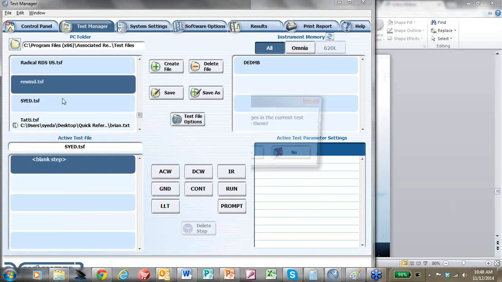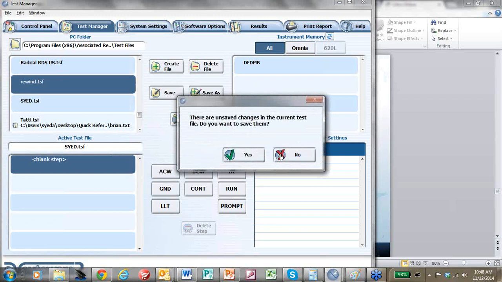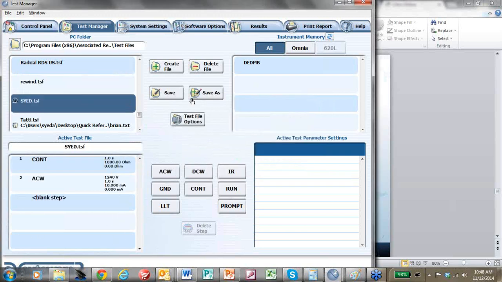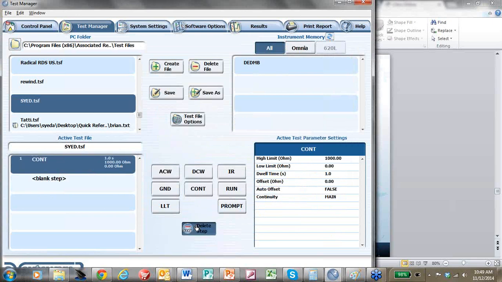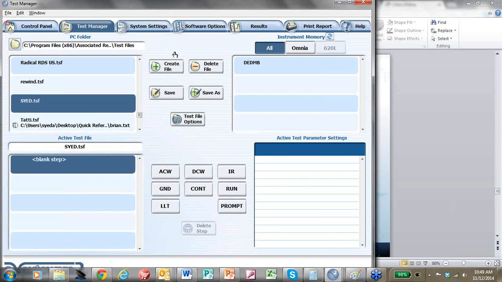So I've already created a test file which I'm calling Syed, and what I'm going to quickly do is start adding some tests. Once I have created a test file, the way I did that was by clicking on the create file button, and then I just enter my name or whatever I want to name the test file and click OK. It'll show up here in this column under the PC folder, and then I can just start adding different tests.